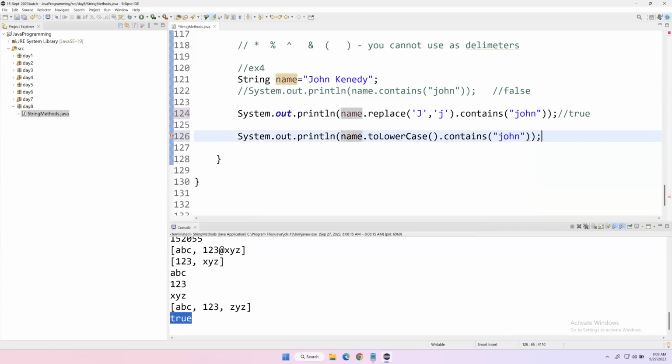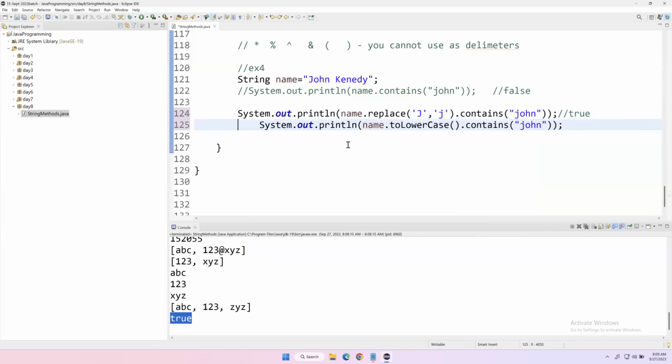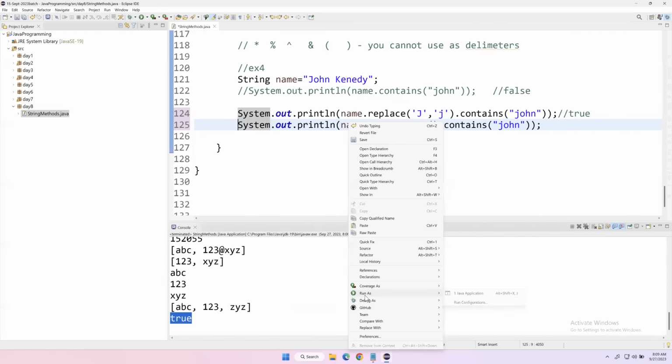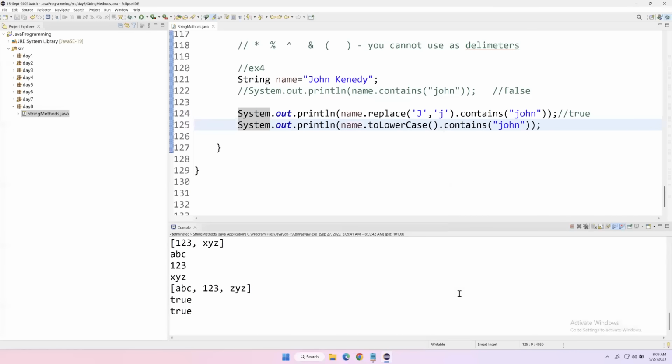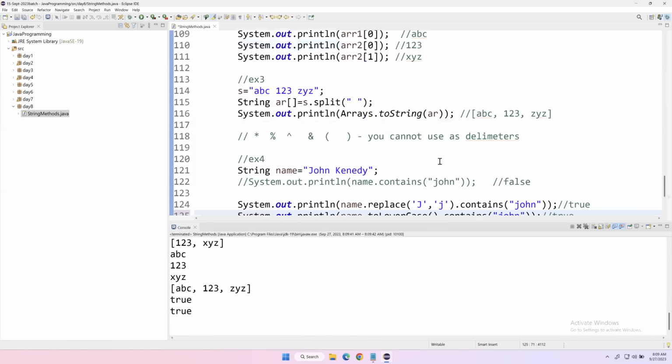So, without using equalsIgnoreCase. First of all, we can't use equalsIgnoreCase here, but this is the way. So there are two different ways we can do it. So this will also return true. You can also combine multiple methods based upon your requirement. Same methods you can sometimes use sequentially also.